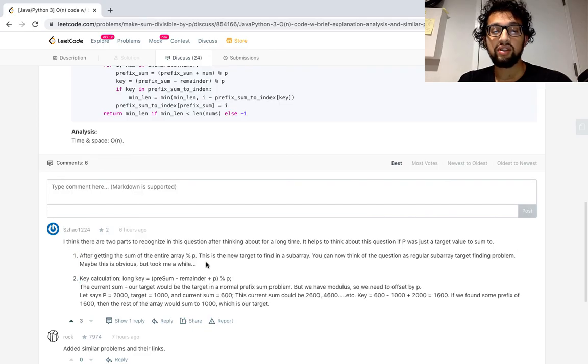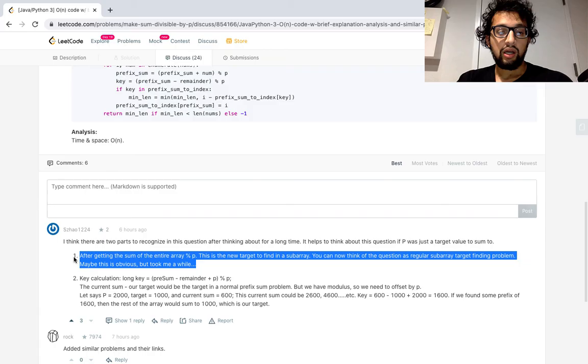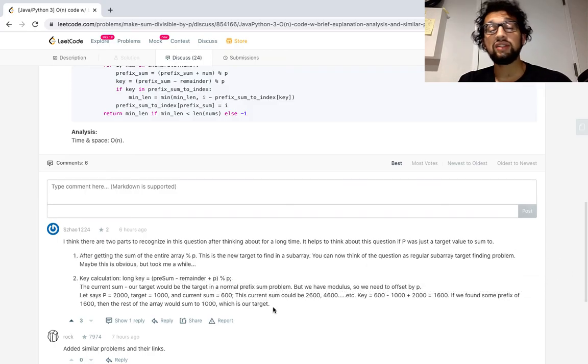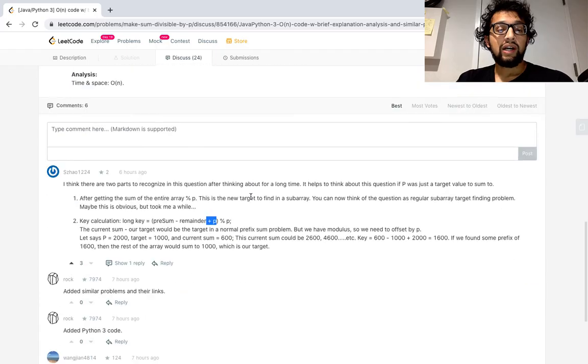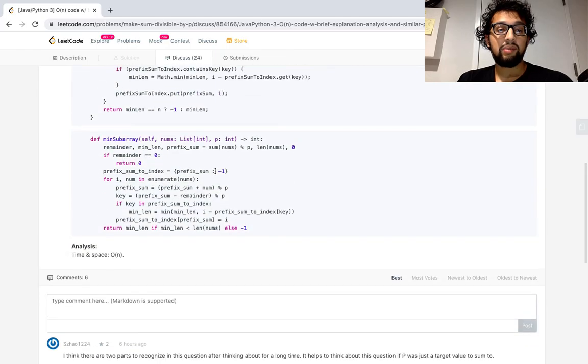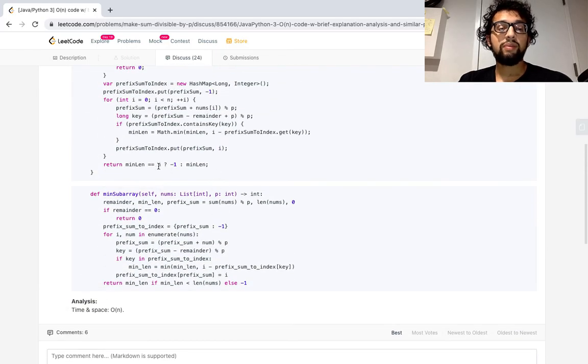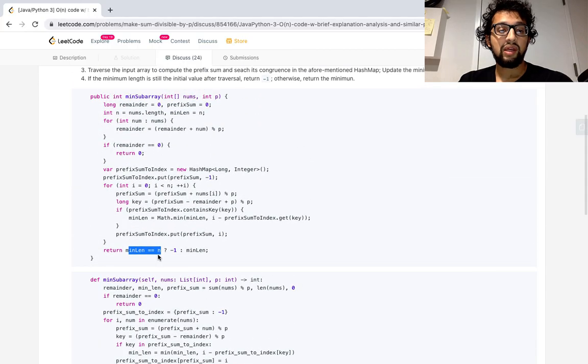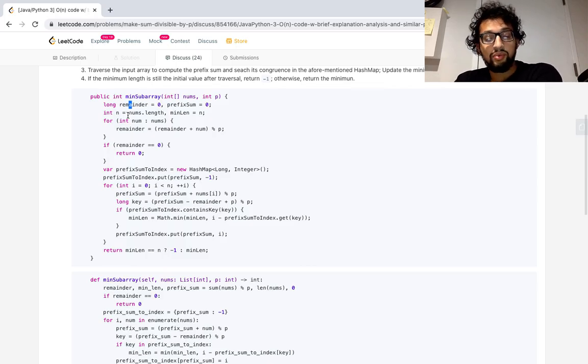Like he explained in his answer, these are the two really tricky parts. The first part is a little easy to recognize, maybe hard for some, it's okay, it's fine. The second part, finding this key calculation, gets a little confusing, like when to add p back, do you need to modulo p again, and so on and so forth. The main thing is realizing you need to add the p back. And then once again, back to the problem, if the minimum length is equal to n, meaning we had to remove the entire thing to get to 0, then we return -1, else we just return the minimum length.